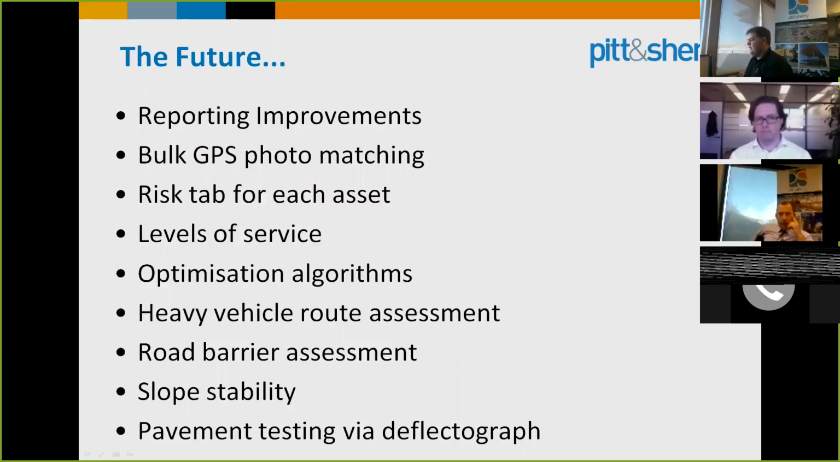The other thing is that because we've added a number of asset types, we've imported the bridge module from AssetAsyst, and we're adding the generic assets, we want to make the reports more globally useful across different asset types. So that's definitely going to be a focus in the future.